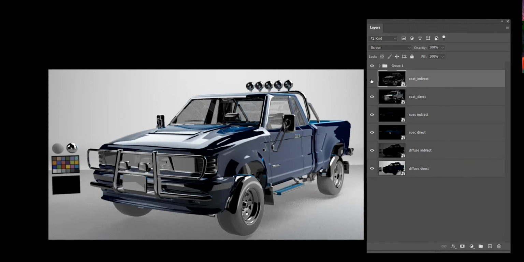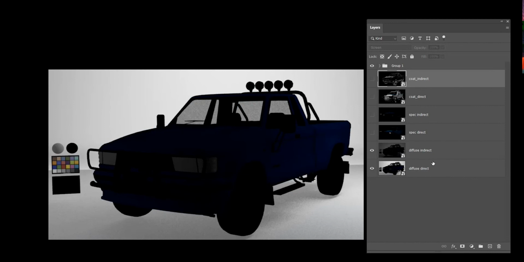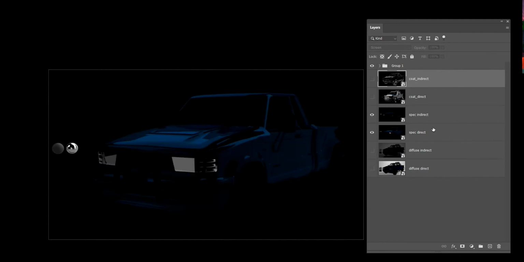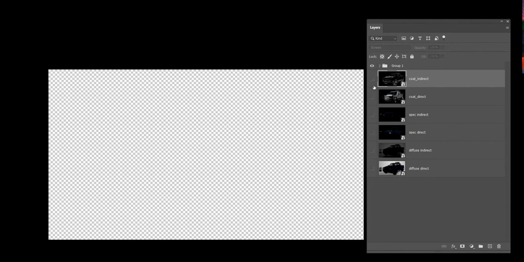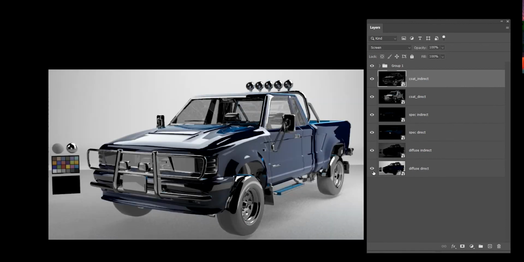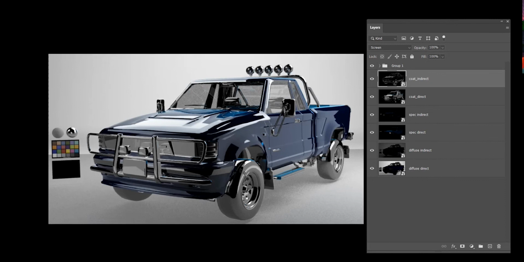If you want to see them separately, I have to turn this off. Then I can see, okay, this is my diffuse light pass. Then this is my specular light pass or render pass. Then this is my coat render passes. So this is how we do it, but it's not a proper way to see that. Okay, we're done after this.